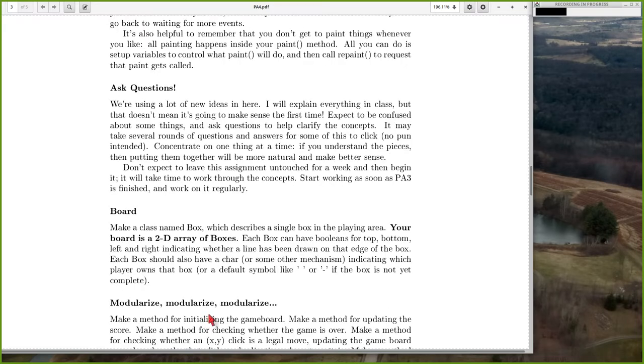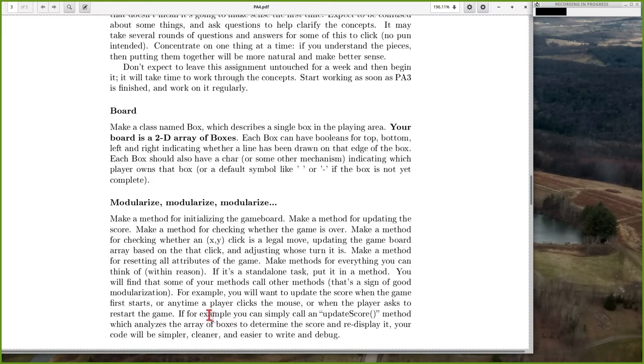All right, so obviously modularize. That's my mantra this year. If you're doing something in more than one place, consider putting it into a separate method. If you're doing a lot of different things in multiple places and they always work with the same types of objects, consider making a separate class. But I'm giving you no requirements on classes or methods, except the main method has to be in a class called dots. So you get complete freedom to structure this however you like.